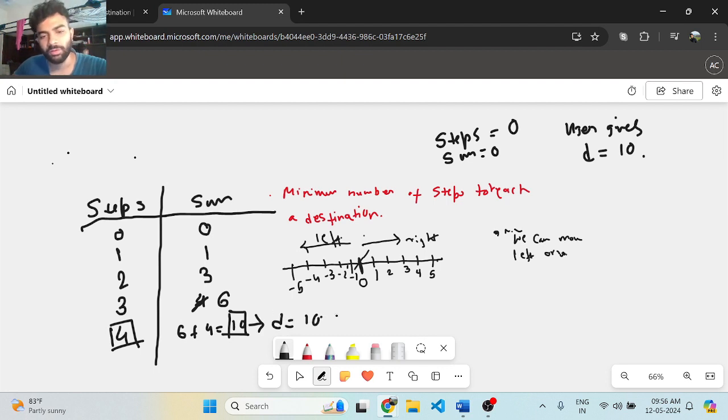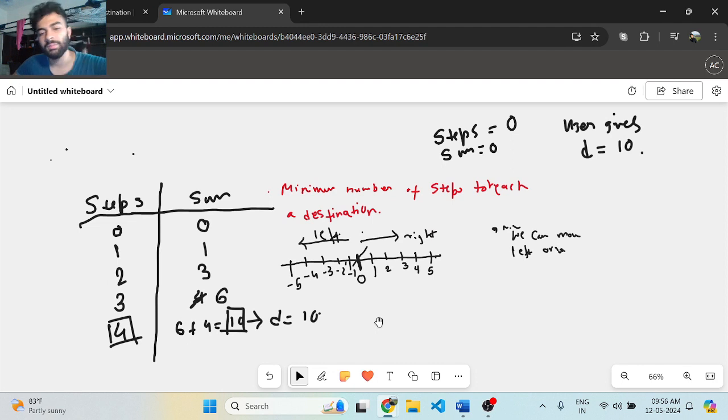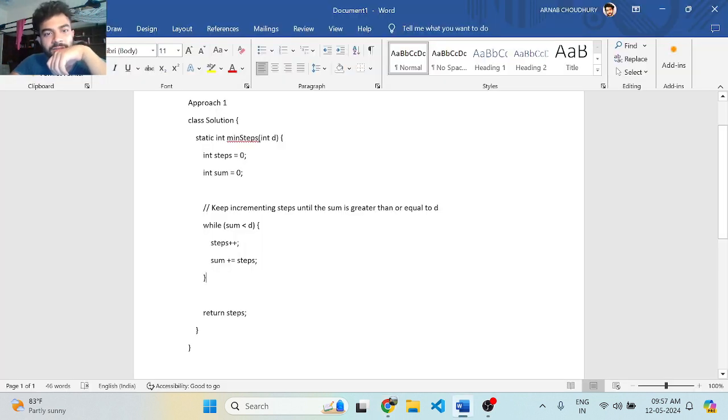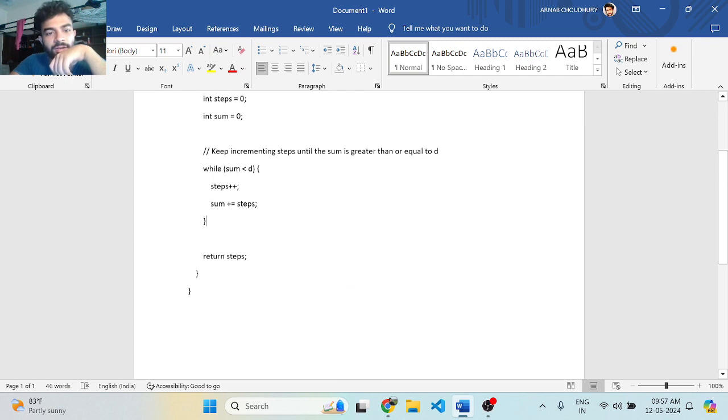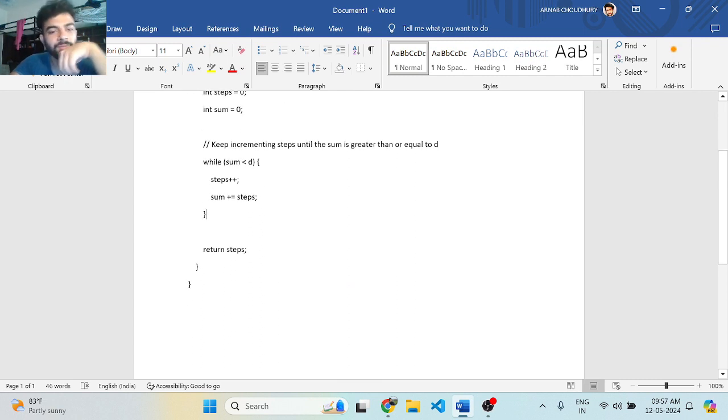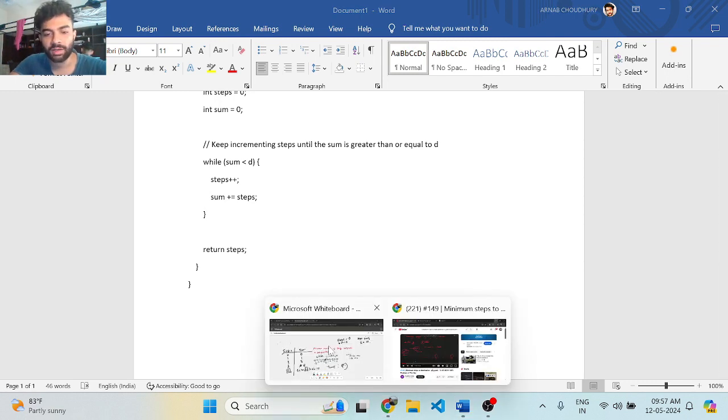So you have to be very careful. This is the problem over here. You can either move left or right. Also, the time complexity they're demanding is big O of 1. We take the distance and the sums, and then we run a loop until the sum becomes greater than or equal to the destination. Then we increase the step count and add the steps to the sum, and we return the number of steps which actually took to reach that particular destination.